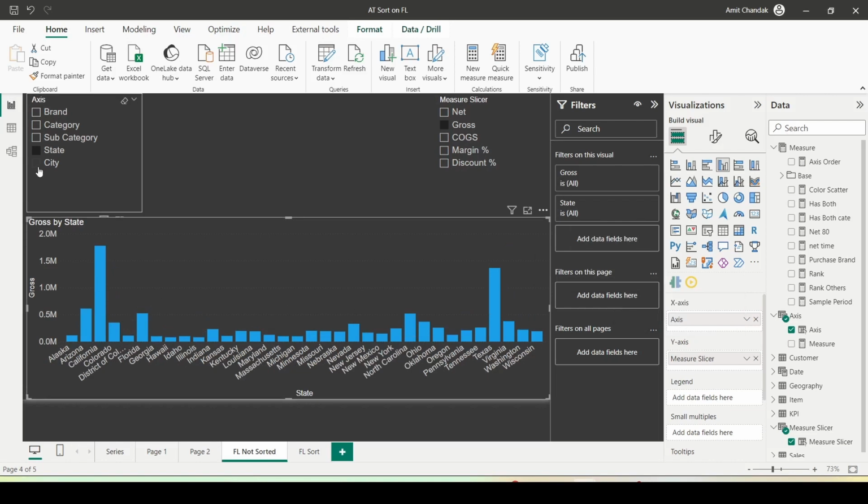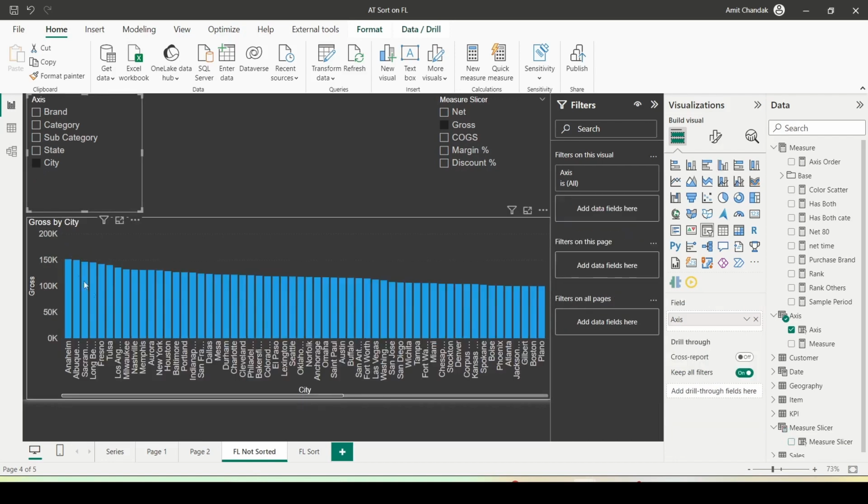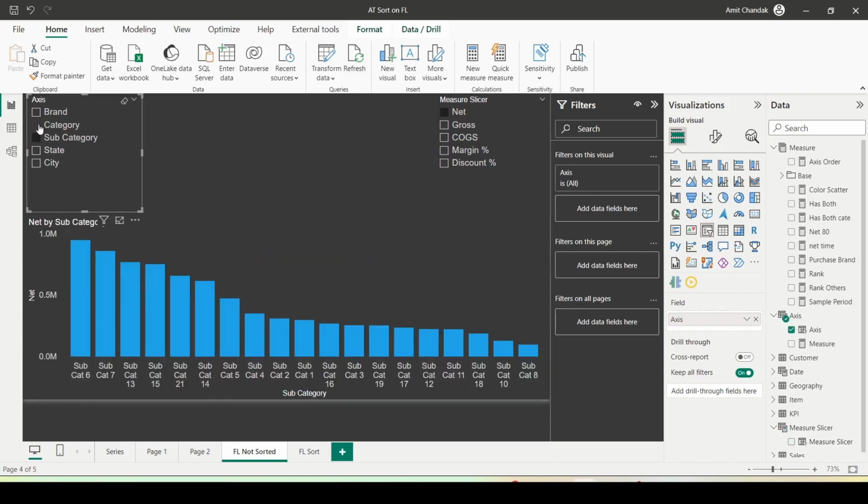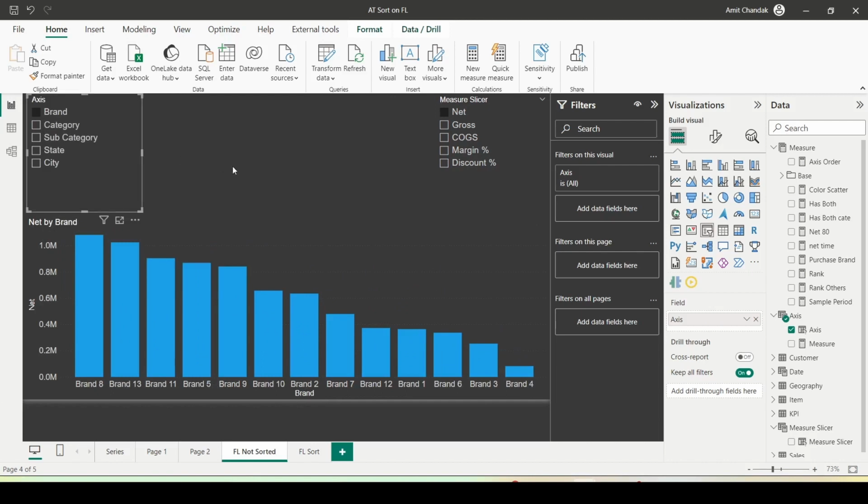Now, as soon as I move it to another axis, let's say city, it starts sorting again on the major. So right now it is sorted on gross. I go to net, it got sorted on net. You can see, in the descending order, the values are going from top to bottom. This means I am not able to sort it always on axis. But how can I do that? Is there a way? So let me first show you what finally we wanted.